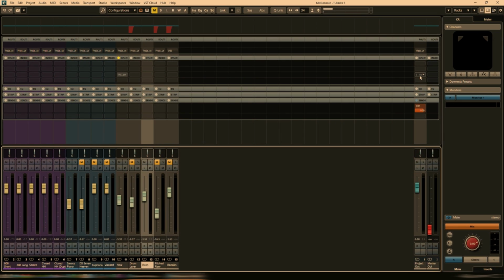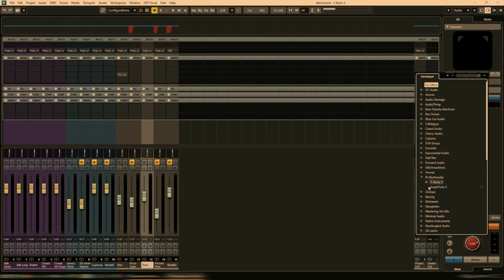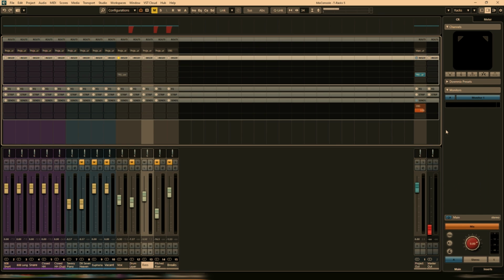Let's go to the master, and on the master, let's put where we want a limiter first. So let's put the brick wall limiter.